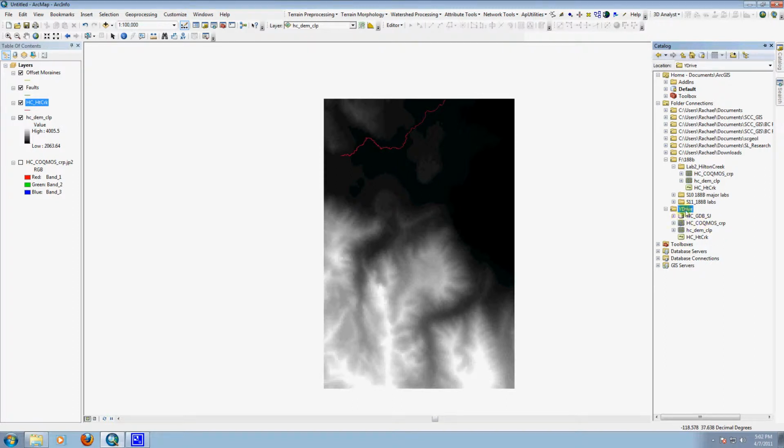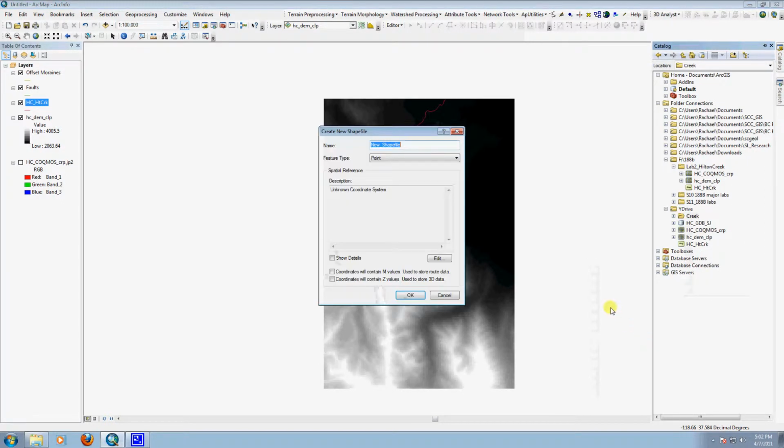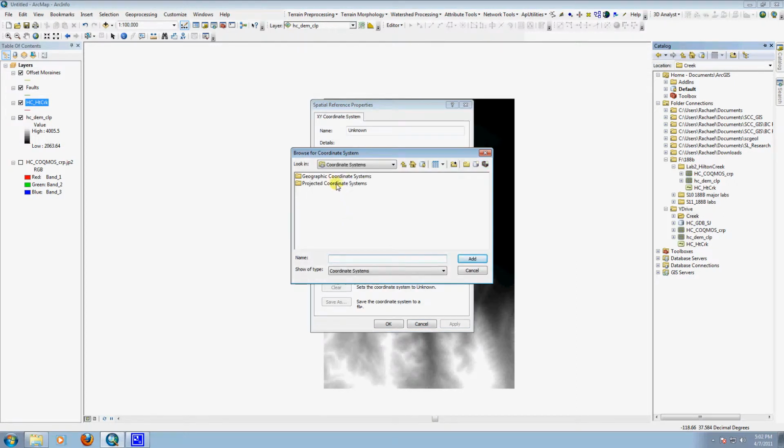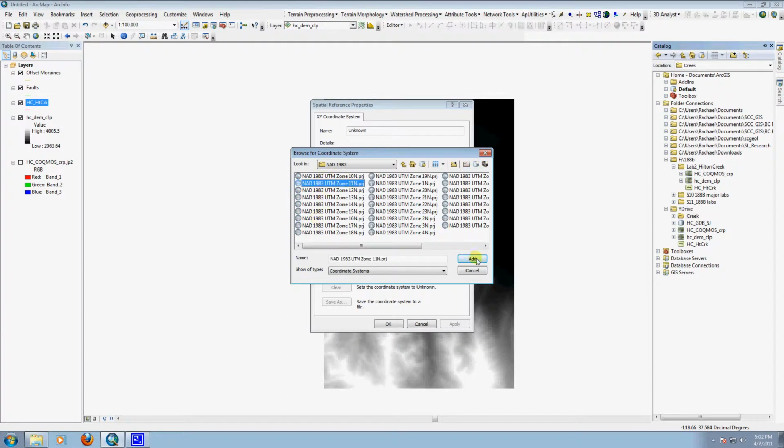The other thing that I forgot to do is that we're going to need two more feature classes, and these are actually going to be shape files related to the creek. I'm going to put them in their own folder called creek here. And I'm going to make one new shape file that is going to be called HC Hot Creek points underscore my name. It's going to be a point shape file. The coordinate system is going to be projected in UTM NAD 1983 zone 11N.